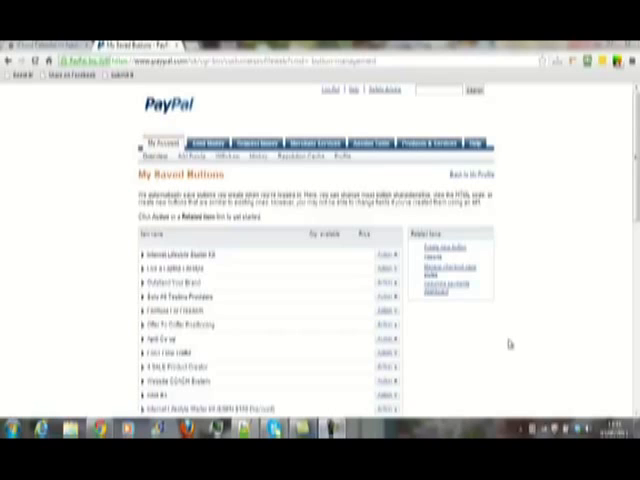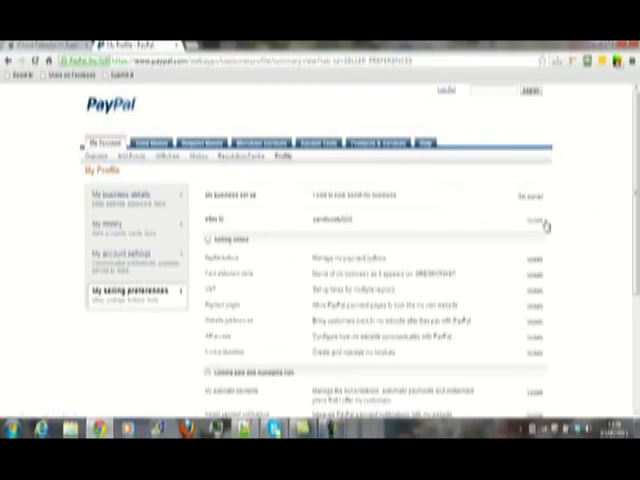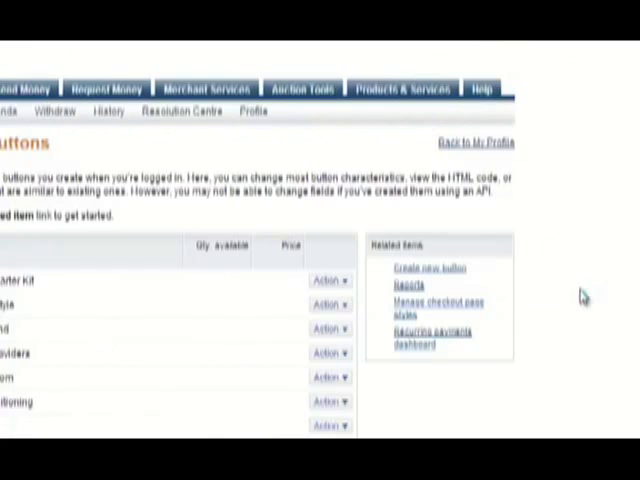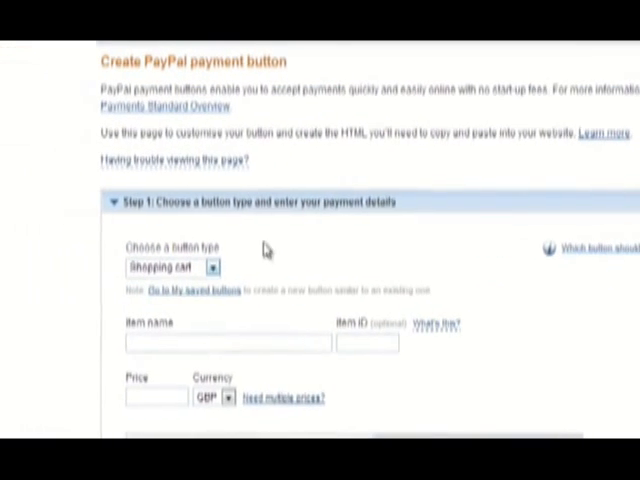But first thing you need to do is go to your profile, and then on that profile menu click on My Selling Preferences, and that'll take you to this page where you can create new buttons. So it'll come up with My Saved Buttons. So down here we've got PayPal buttons. So you just need to click on Update. That's Manage My Payment Buttons, Update. And that'll come up with any PayPal buttons that you've saved there. The next thing you want to do is create a new button. So click on Create New Button, and then choose the button type that you want.